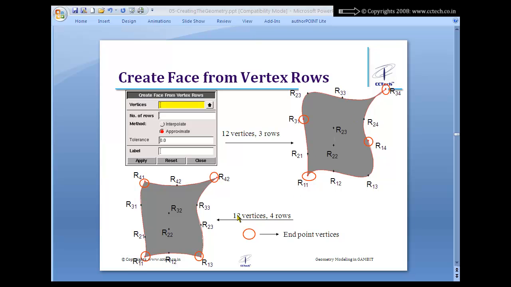Similarly, if I give the same 12 vertices but with 4 rows, then because there are 4 rows, the first edge will have 3 vertices in a given row. So the first, second and third vertices form the first edge, then the 10th, 11th and 12th vertices form the second edge, and again the first vertex from every row and the last vertex from every row. That is nothing but the 4 edges it is going to create, and it is going to create the face using those 4 edges.